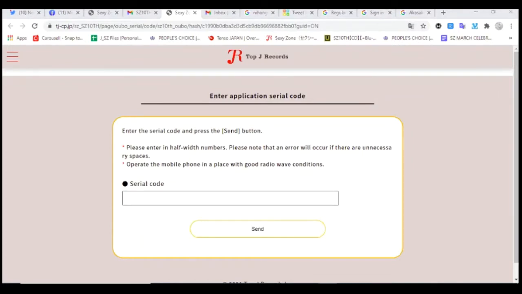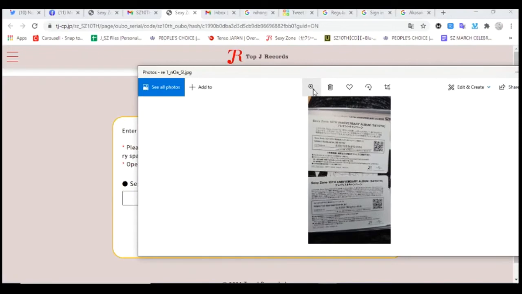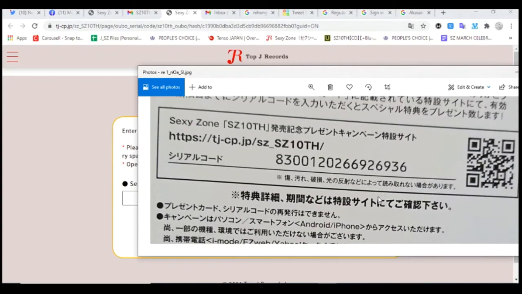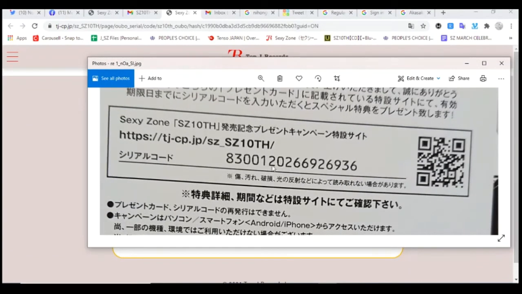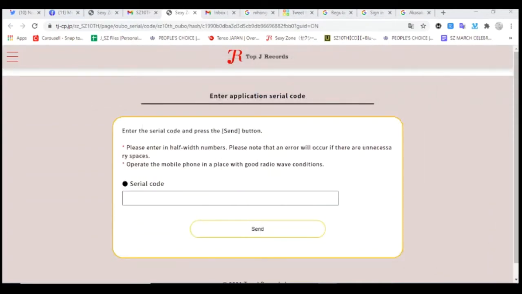I will enter mine. So the serial code, okay, it's in one of the cards. So this is the one for the SC10 application for the lottery. There, you will enter this serial code. That's a serial code. Okay.